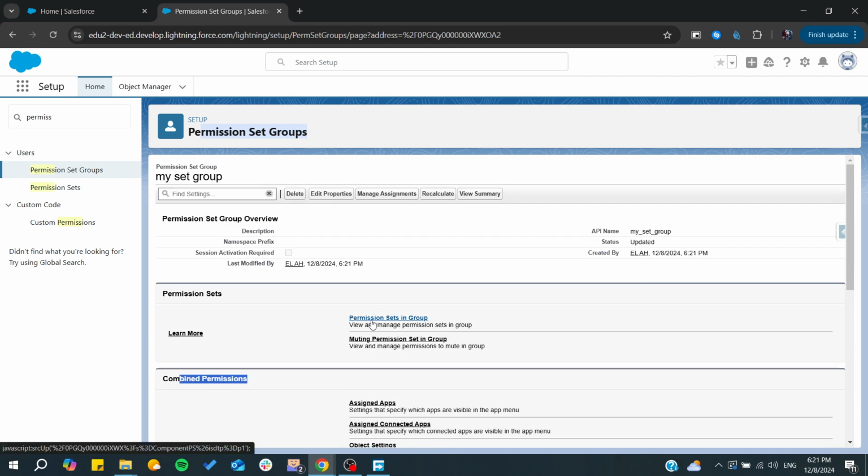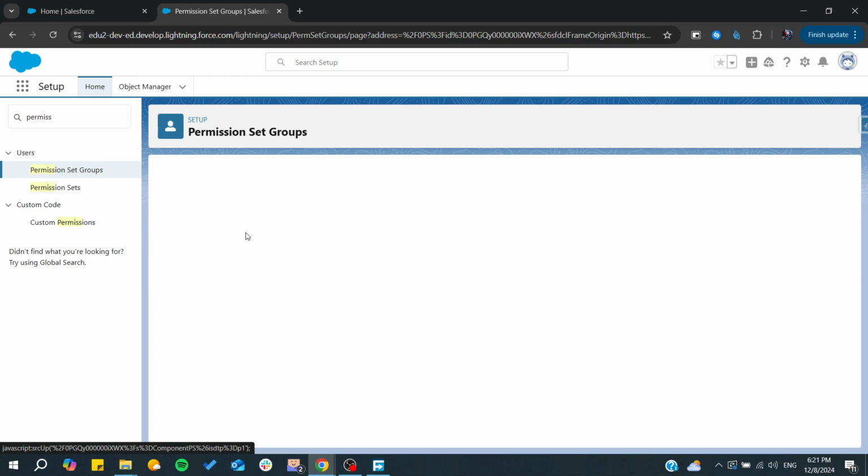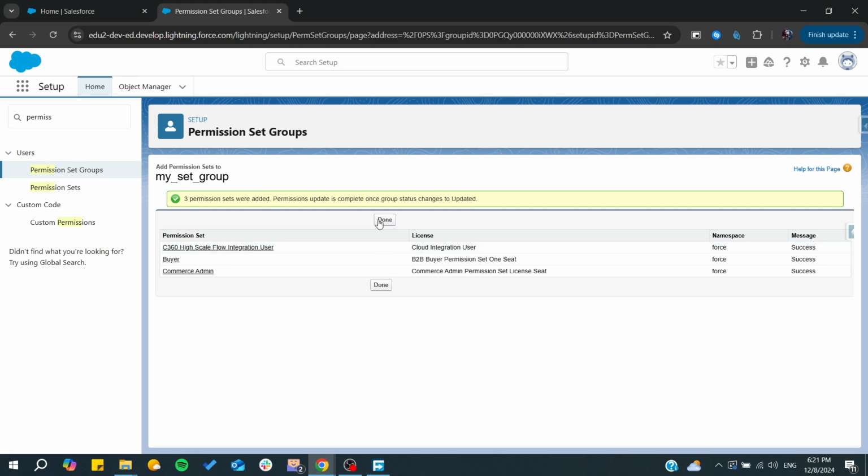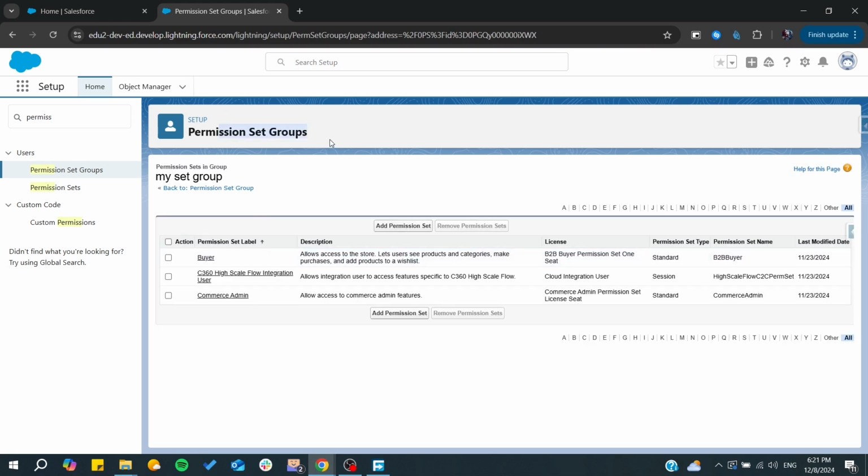So let's simply go to the permission sets here, and we can add the permission sets to this group. So we already have many permission sets. So for example, let's just choose these ones, and then I'm just going to click on add, and basically they will be added to this permission set group.